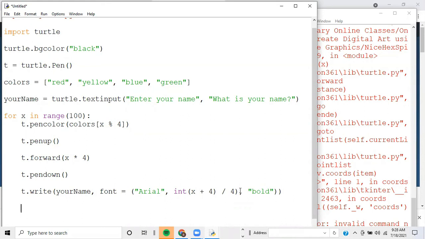Now we have to turn left. The final statement in our for loop is t.left, and we're going to turn 92 degrees. All right, your name, font equals Arial, and that's bold, pen forward, and up, pen colors. All right, okay, and that should be it.